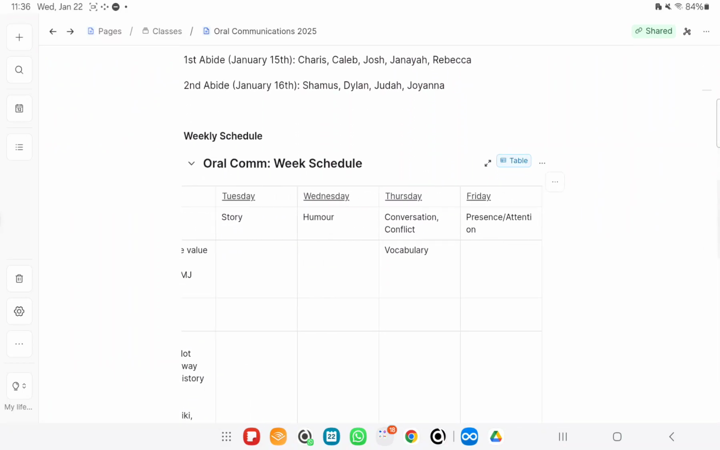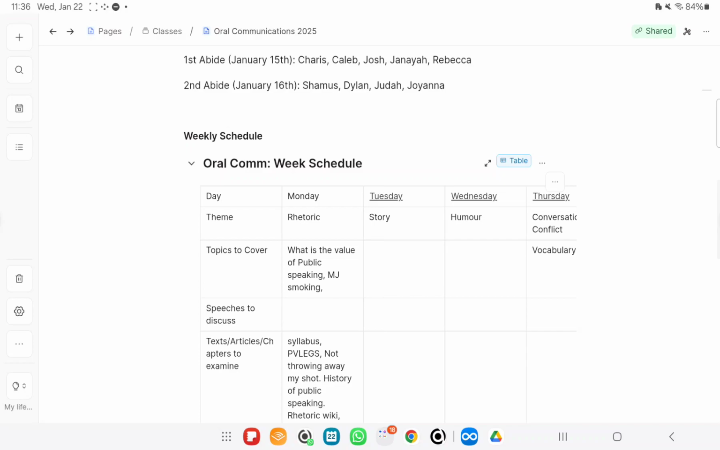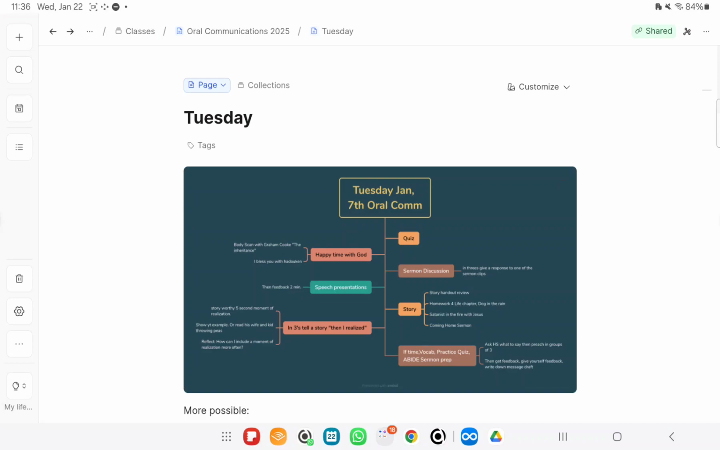So for example, here you can put a table pretty easily, and then if you click on the day, so I click on Tuesday, I was able to just, in kind of a brainstorming or outlining app, say, here's what we're going to do in class for the day. So it really makes it easy to show students, oh, okay, I know exactly what to expect. We'll start with a quiz, we'll spend some time with God, we'll do a discussion on a sermon, speech presentations, whatever. Putting it at the top of the day helps students, especially those who get distracted easily or who are worried what's going to come up next, just to know exactly what to expect, and they can refer back to it.